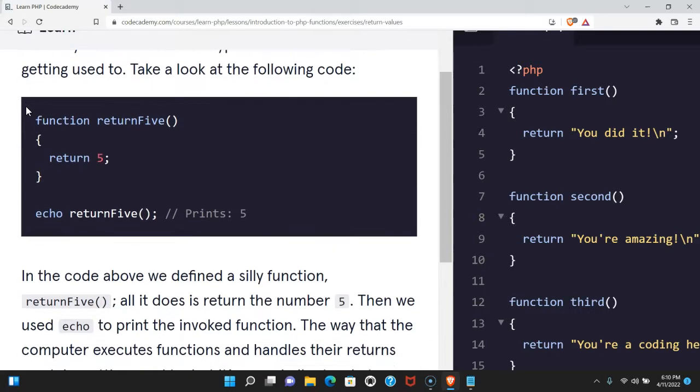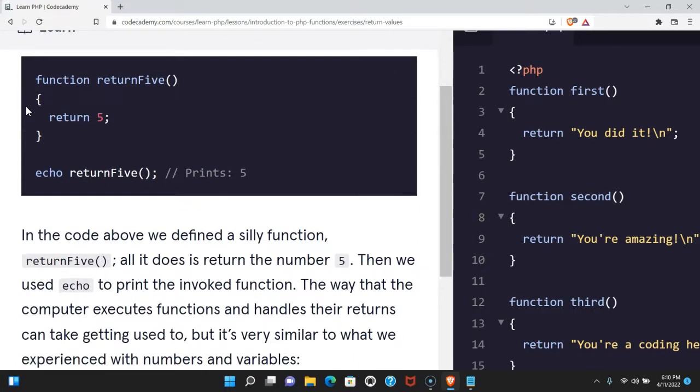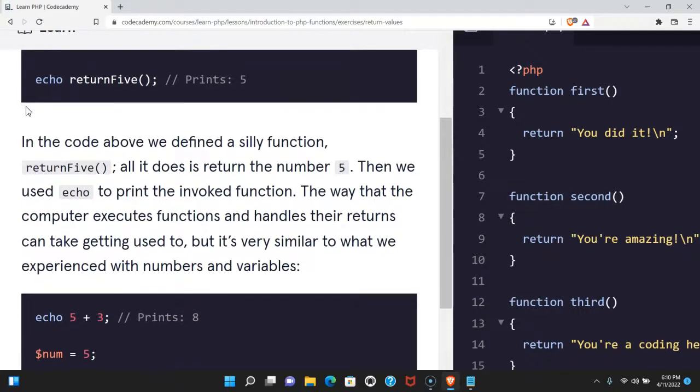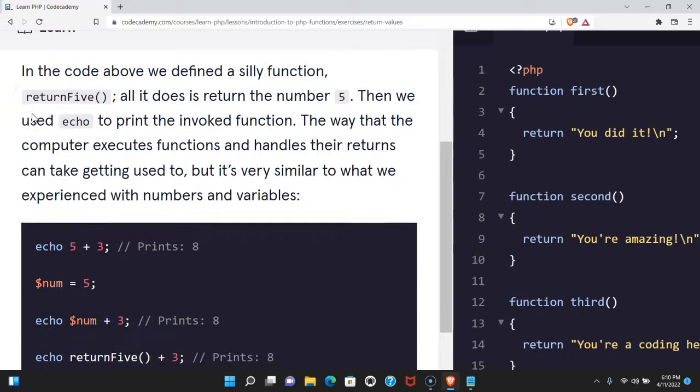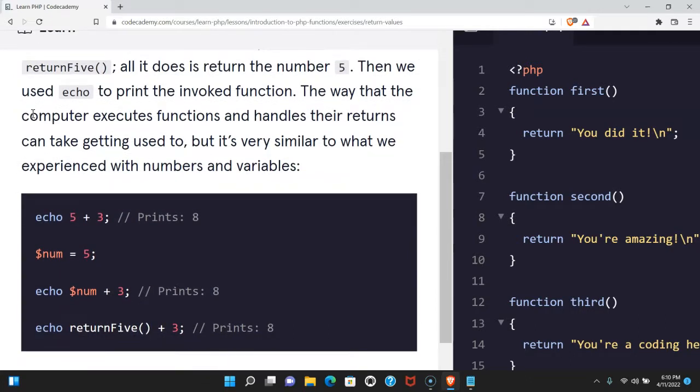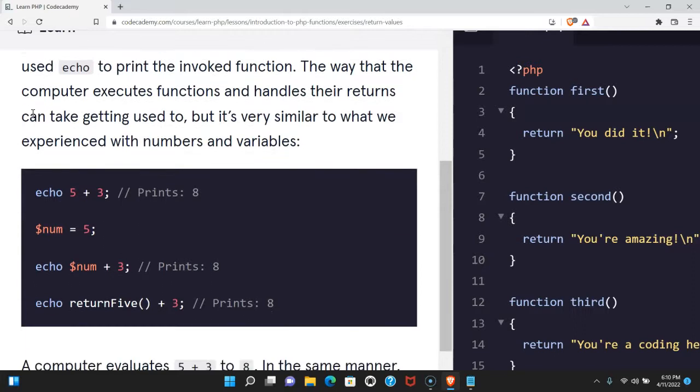Take a look at the following code. We have function returnFive, and it returns 5. When we invoke returnFive, it prints 5. In the code above, we define the silly function returnFive. All it does is return the number 5. Then we used echo to print the invoked function.